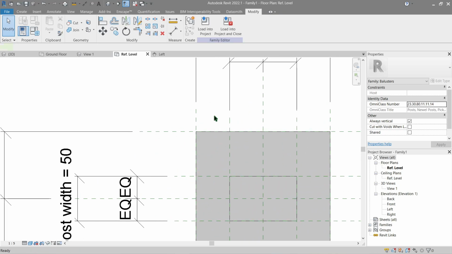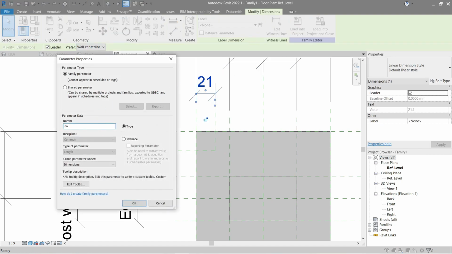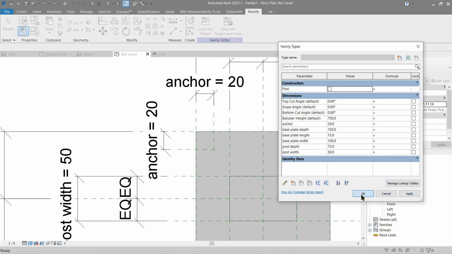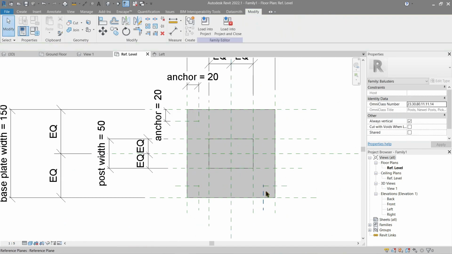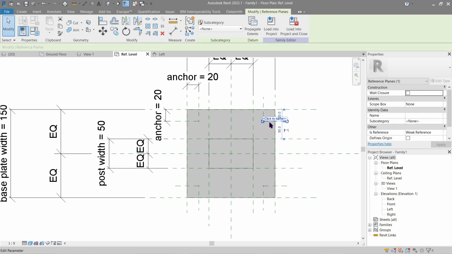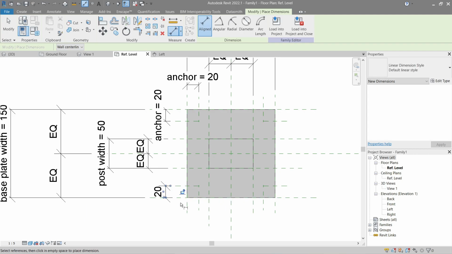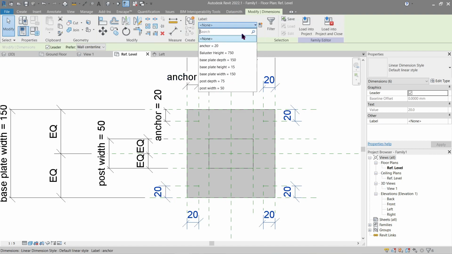Let's make some anchors. So, again, just bear with me here for a minute. Around 20 should be good enough. Now let's do some mirroring here, so it will go on all sides. Next, we'll be doing the same. Now, let's assign the anchor parameter to these dimensions here.